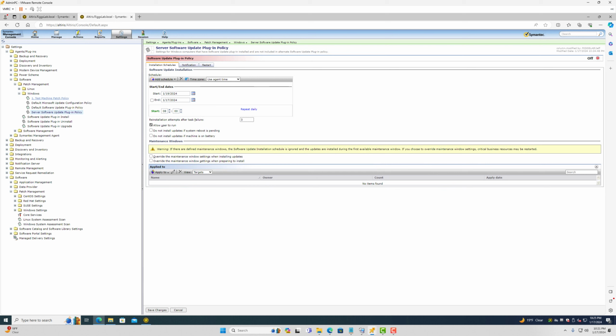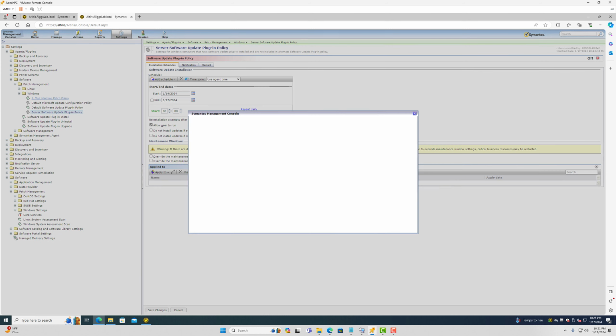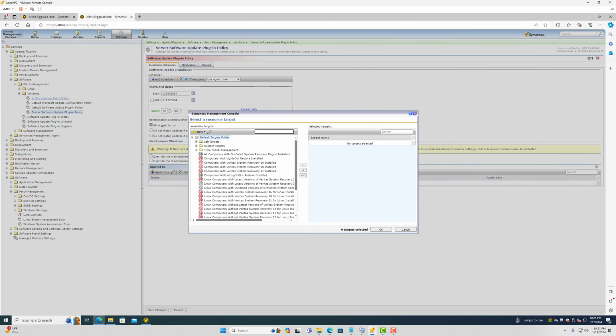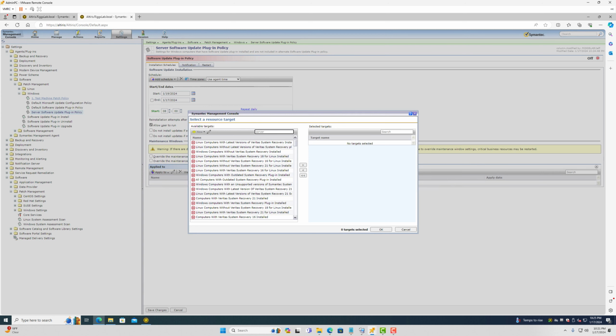We'll go to 19th. Applied to. Here's our recent targets. It shows nothing. All right. The targets. Type: Server. All right. What do we have in here by default? These servers. Oh, use server targets. There we go.